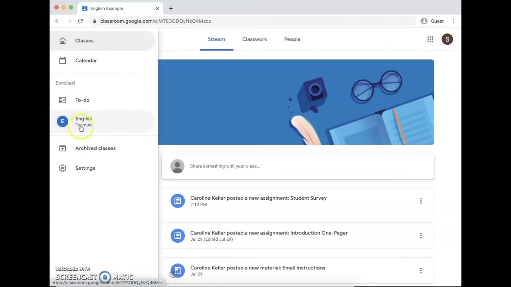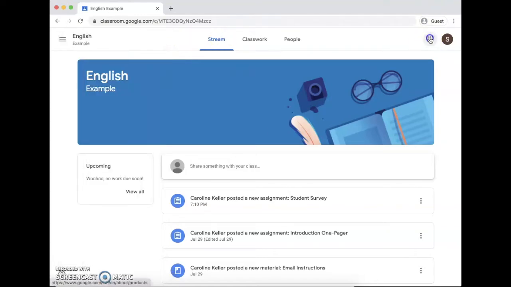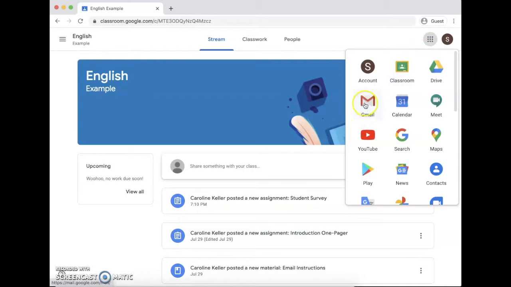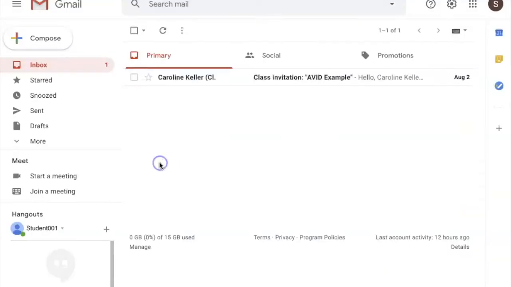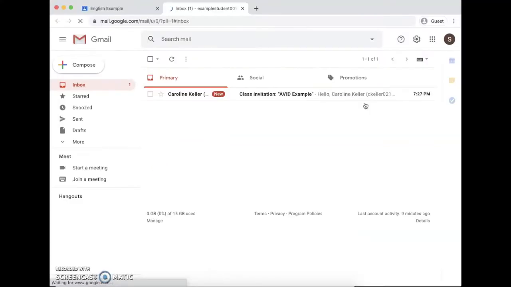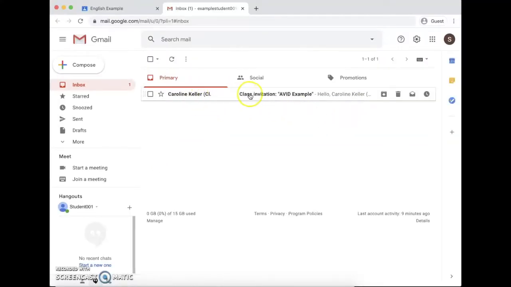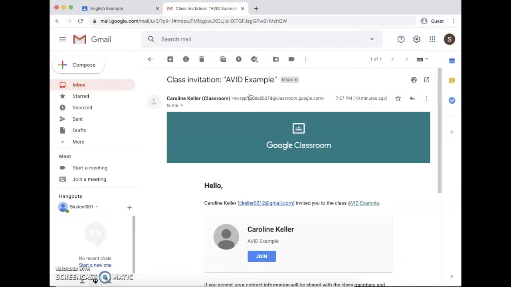Now, if you go to your 3 bars on top left-hand corner, you can see that you have your English class listed here. Now there's another way to join a Google class. So for that, we're going to go to the waffle again, and then we're going to click on our Gmail icon. You see here that the teacher, Carolyn Keller, sent you a class invite for the Avid Example class.